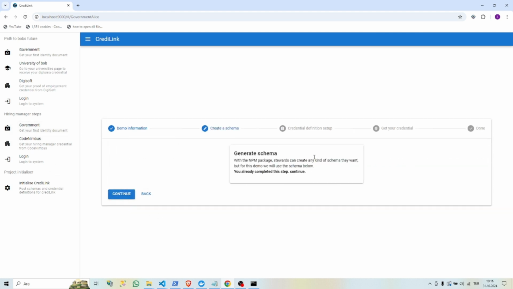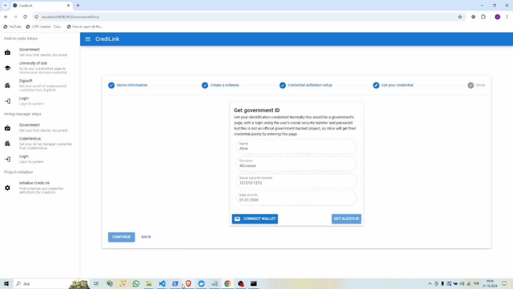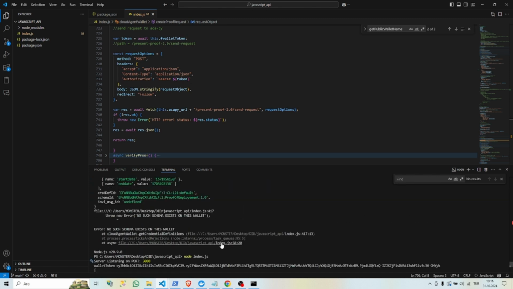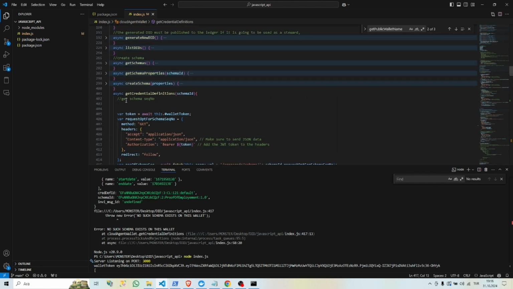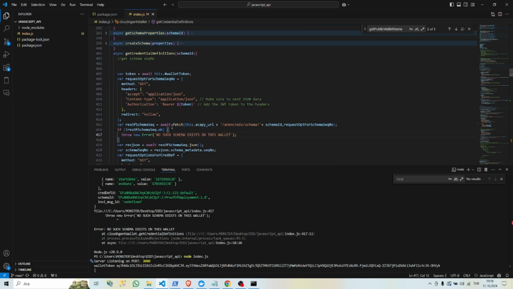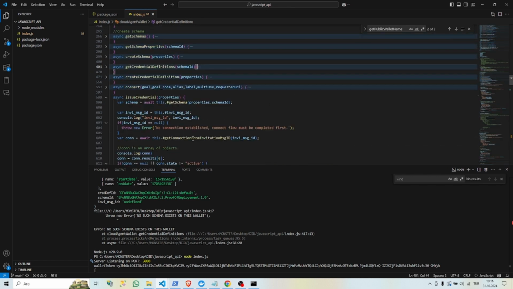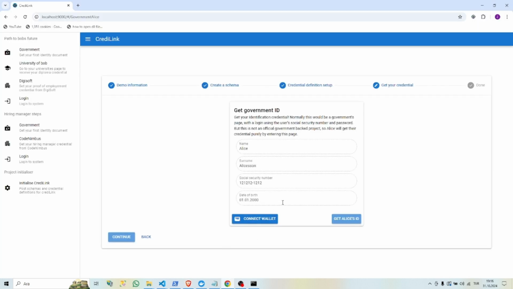So let's go back to government. Yeah, there is a schema. So credential definition, government ID. Actually, you know what? Let's see what broke it. What broke this? No such schema exists on this wallet. Get credential definitions schema ID. Probably because the wallet token was having a problem. Yeah. Like I fixed this issue somewhere else, but I don't know. Sometimes some things just break by themselves.